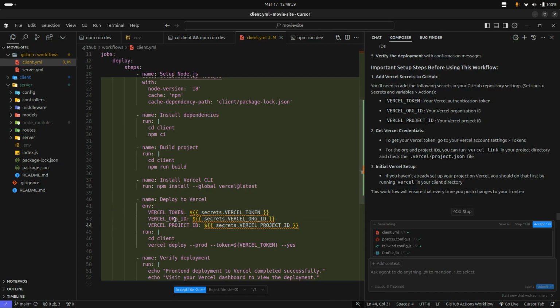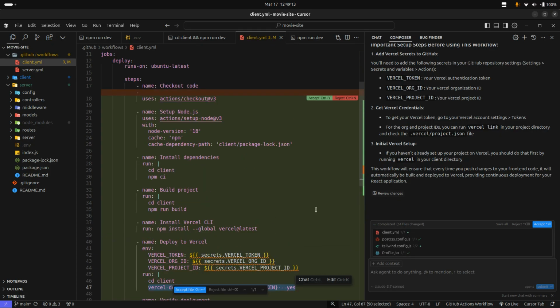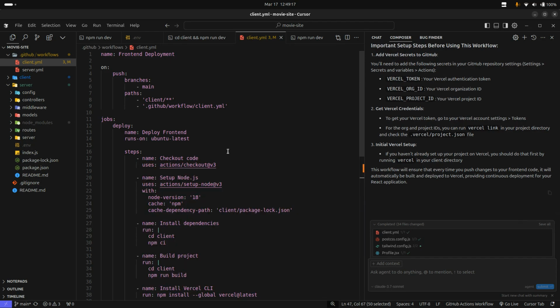Like I told you, we have organization ID, token, and project ID. I think those are the things that are normally needed. Then you have to run this one. So remember, this one is normally installed on the virtual environment, so you don't need to. And then verification of that. So everything checks out, okay.